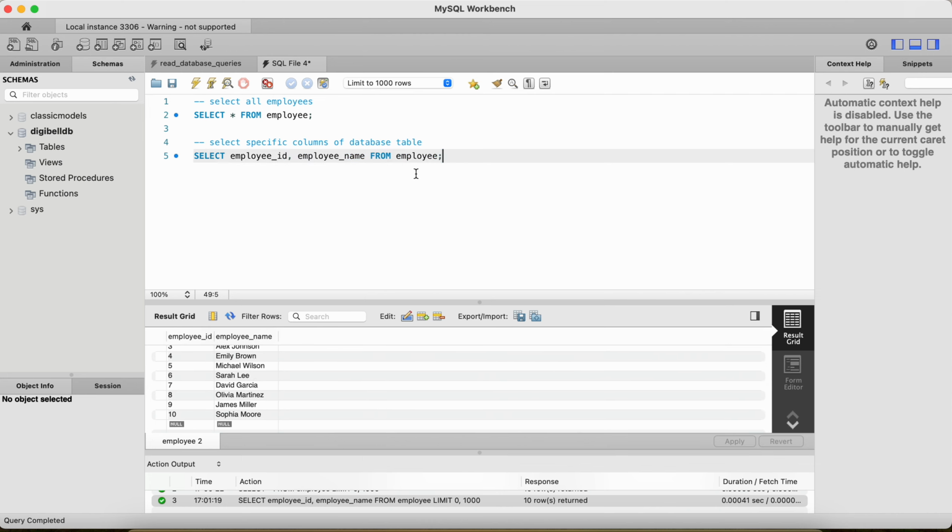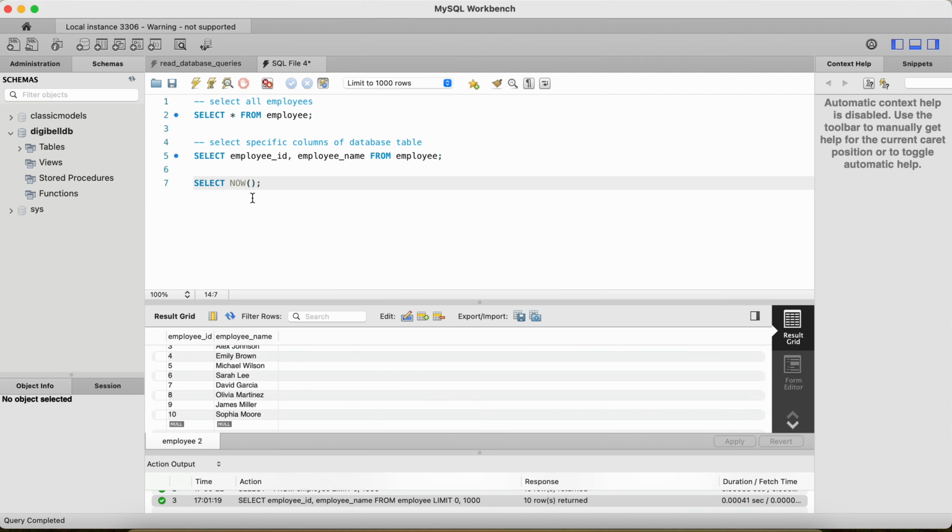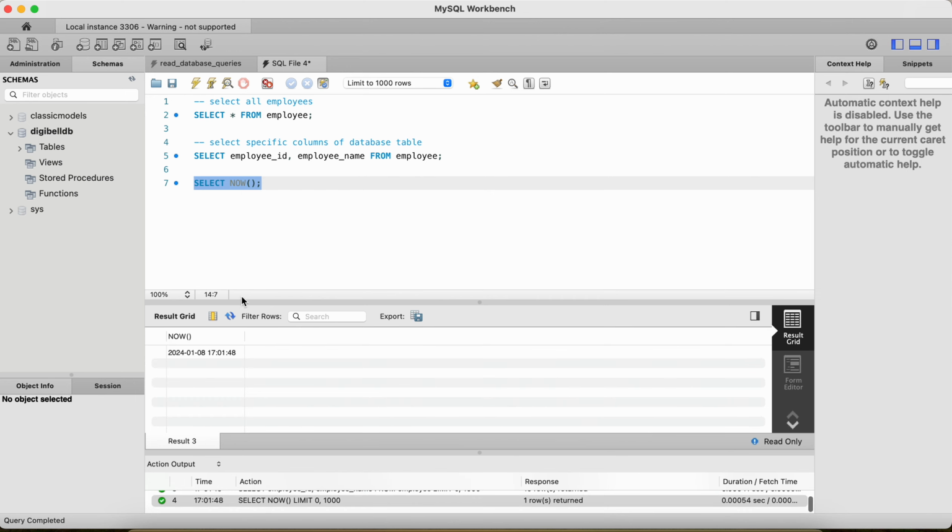The select statement is not only used for reading data out of the database, it can also be used for invoking functions or stored procedures or the other categories that we have in the MySQL database. For example, select now gives the current time of that particular database that we have.